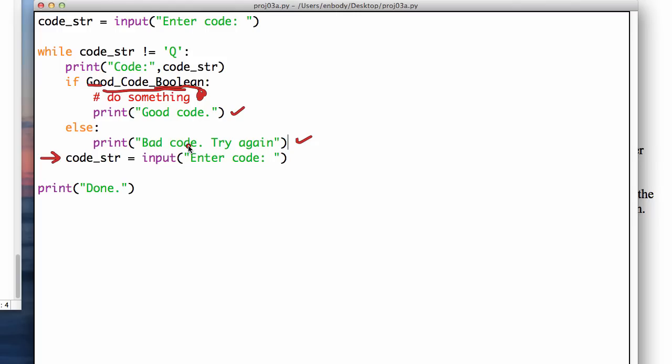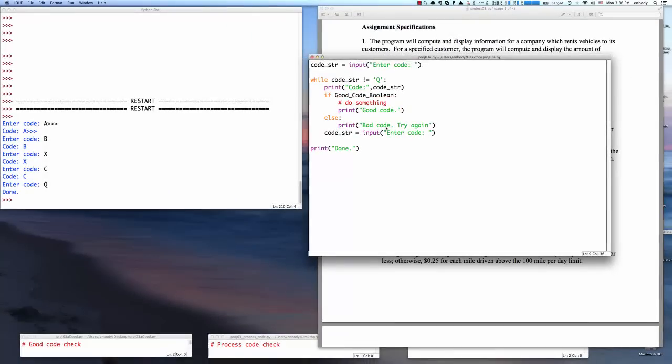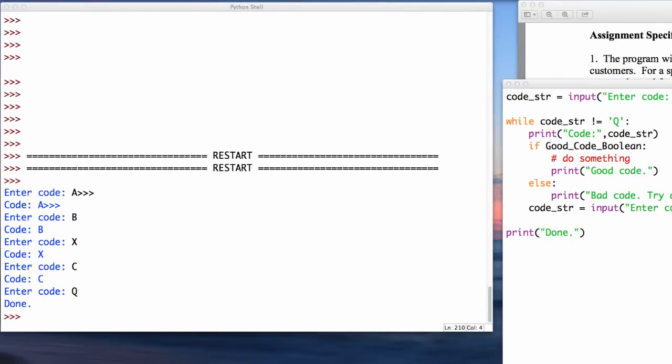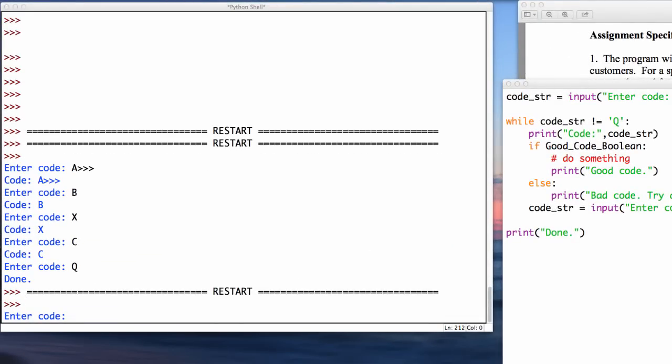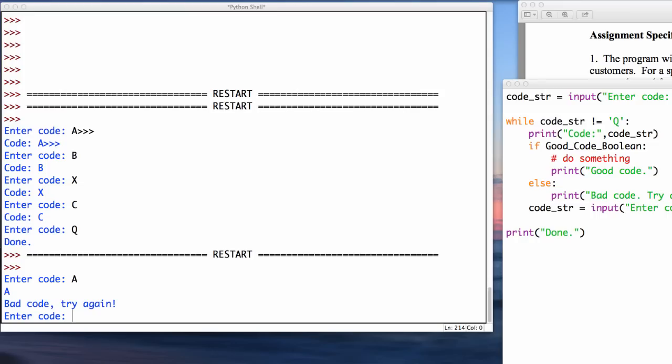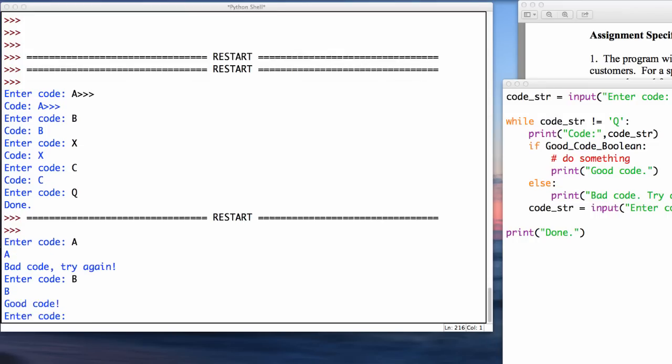Now, again, we still don't have the Boolean in there. So what I have is a piece of code which I have hidden from you here, which does exactly that. We enter a code, and if I enter code A, it says bad code. Well, that's to be expected. If I say B, that's good code. And then I say enter code.